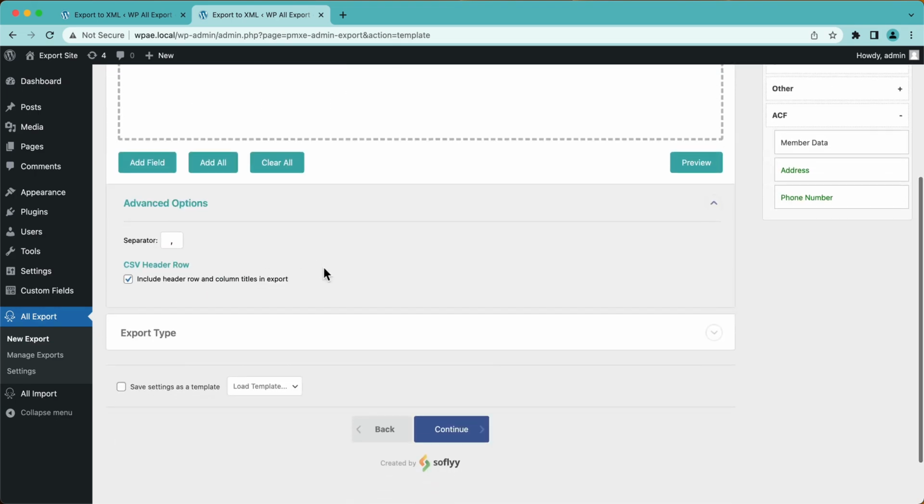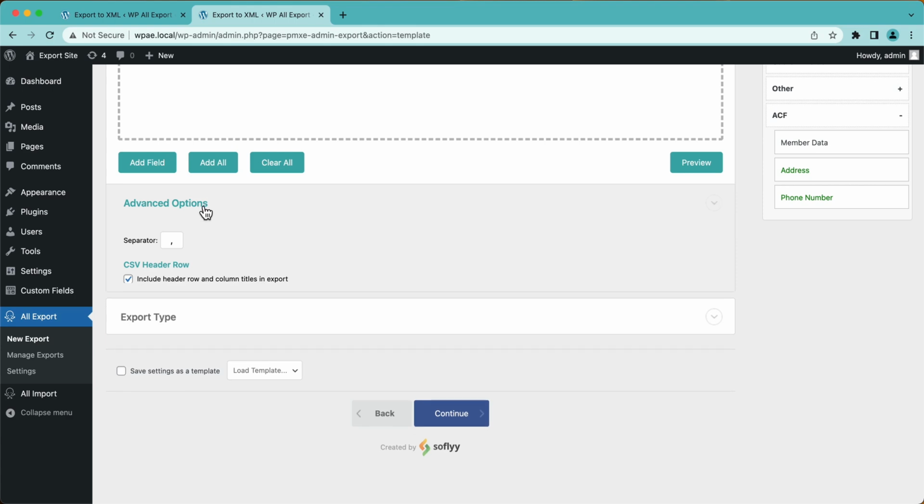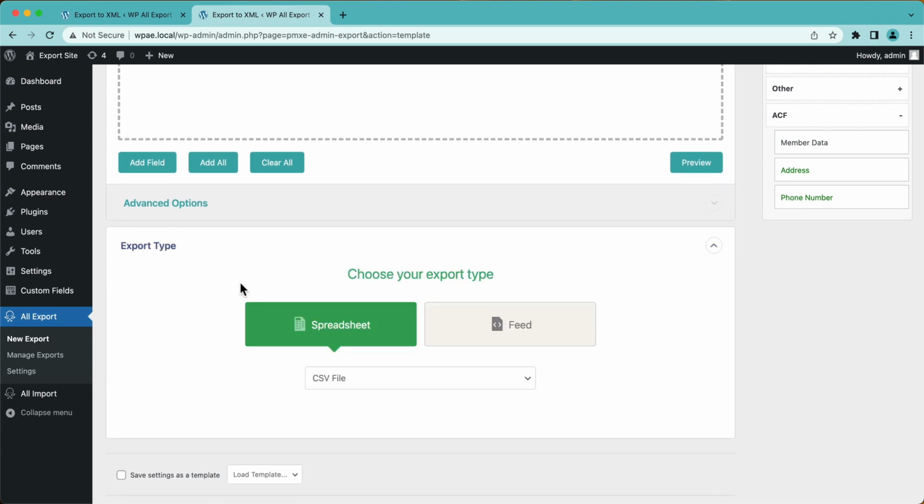Down here, we have some advanced options. So we can change the CSV separator if we wanted to. We could get rid of the CSV headers, the column headers, if we wanted to, but I'm just going to leave those in there. And we'll check out export type.